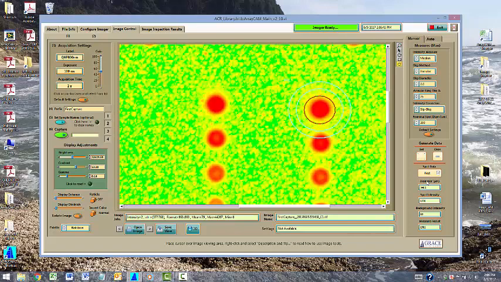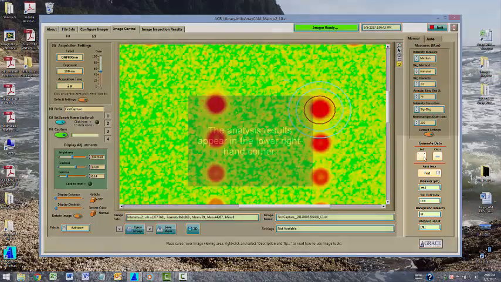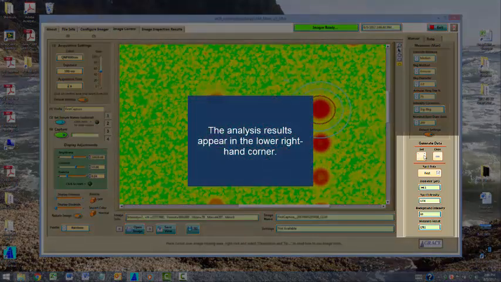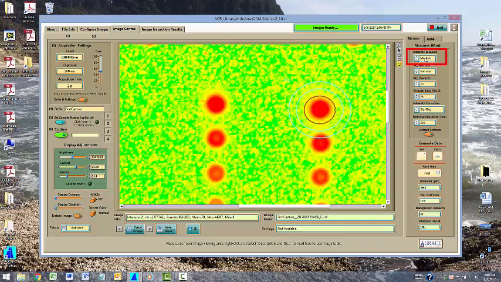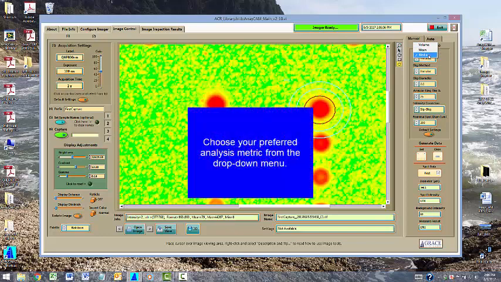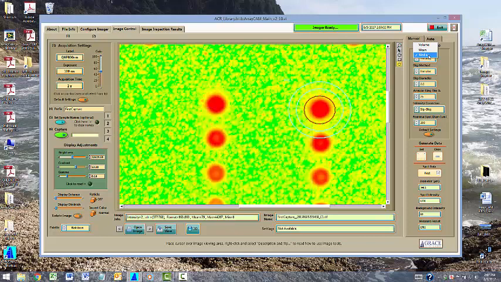The analysis results are listed in the lower right corner of the window. In the upper right corner of the window, you select the type of analysis to be performed. The spot intensity can be calculated as the median or mean of all pixels within the region of interest. The volume intensity measure reports an accumulated total of all pixel intensities.